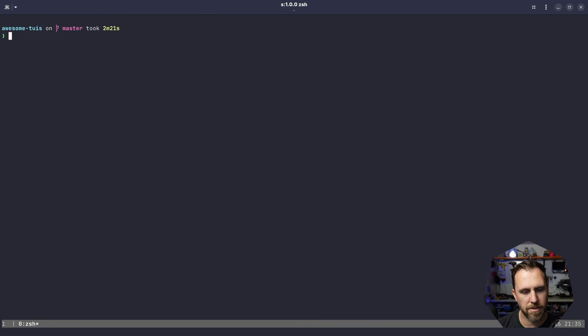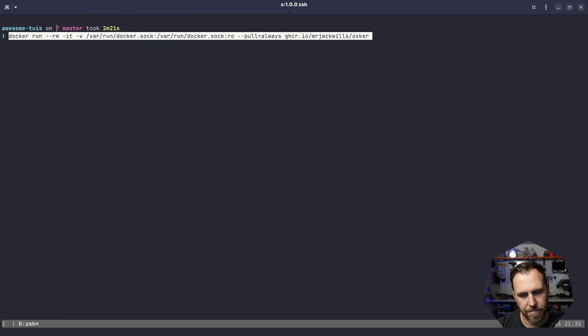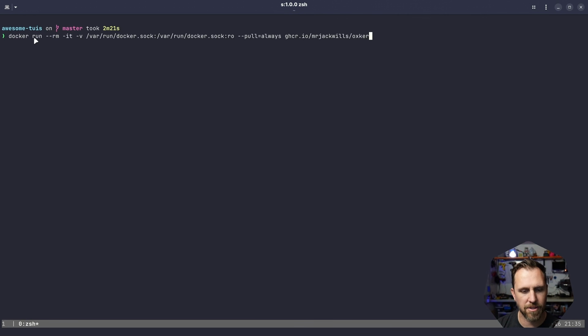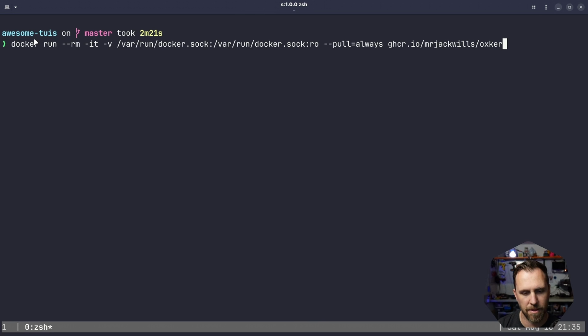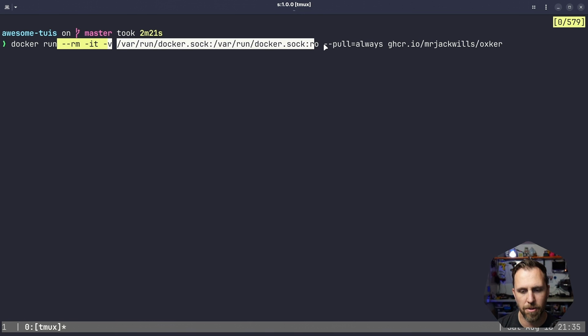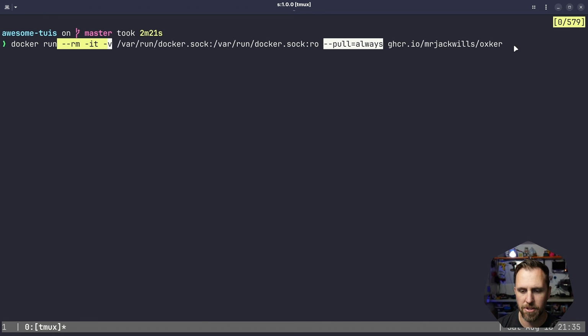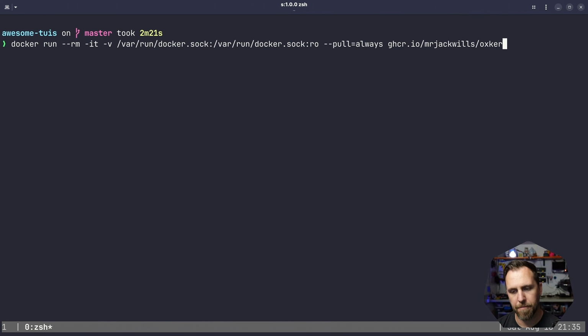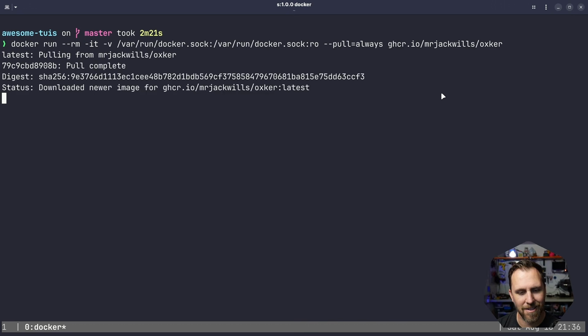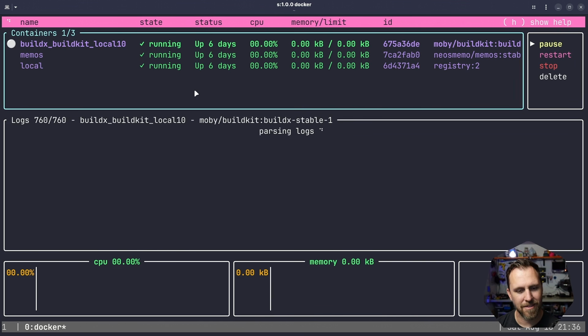Let's get out of Posting. And you're going to see here, the Docker command is pretty standard. We're going to remove it. It gives us interactive. We're going to mount the Docker socket read only, and we're going to pull the image. So let's run it. I already have a few containers. I'm basically always running some containers. So let's go ahead and run this and see what it does.